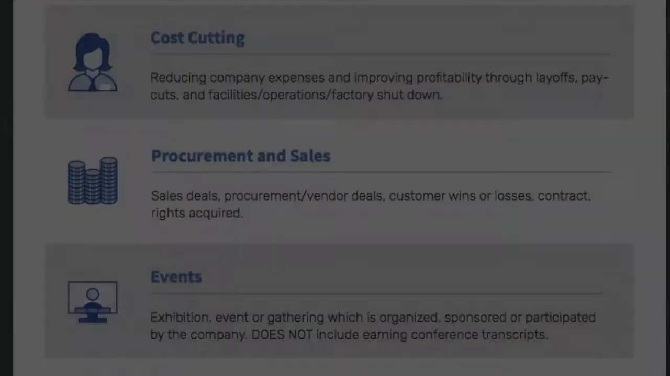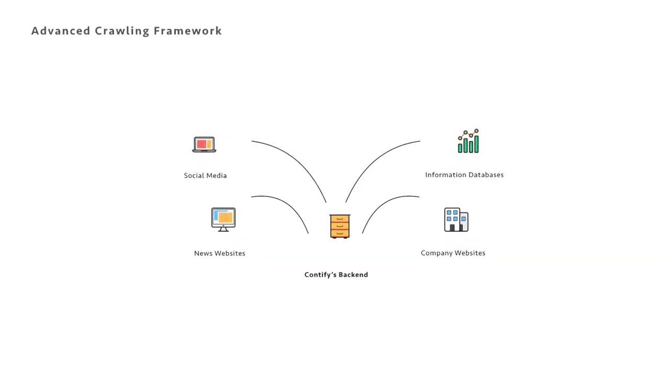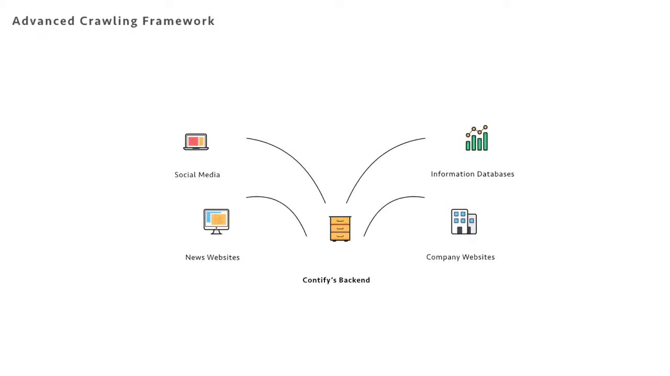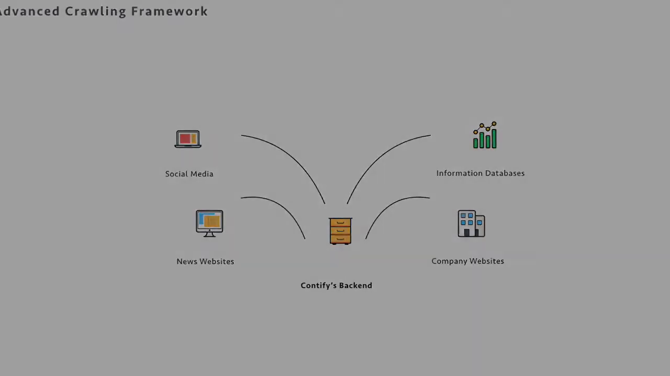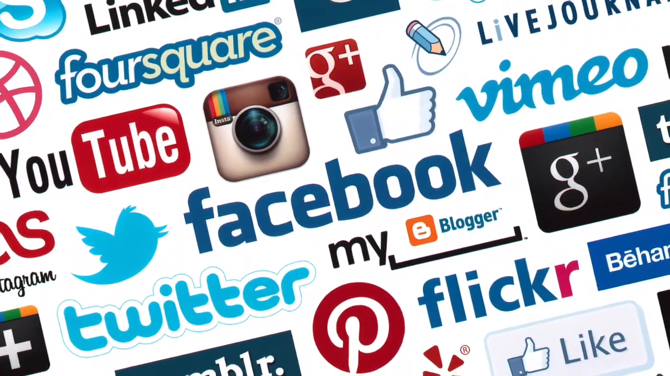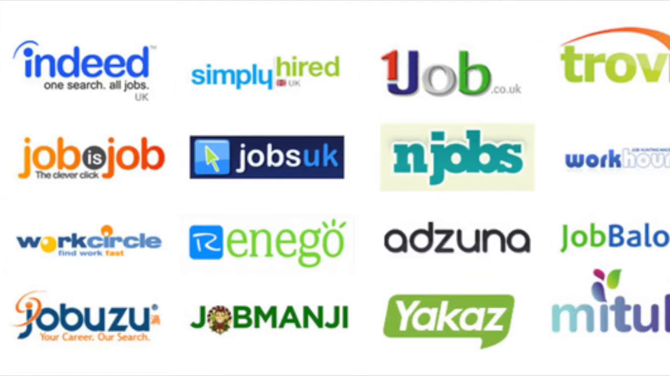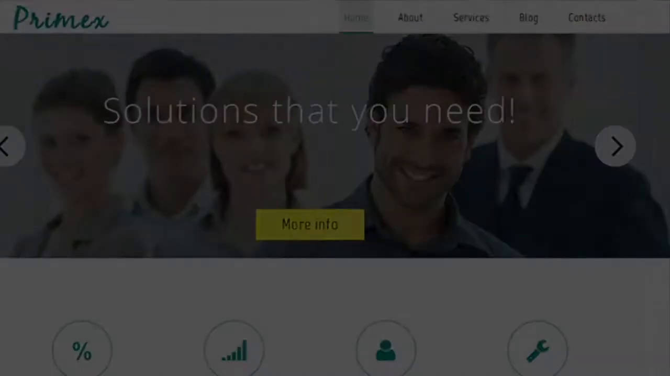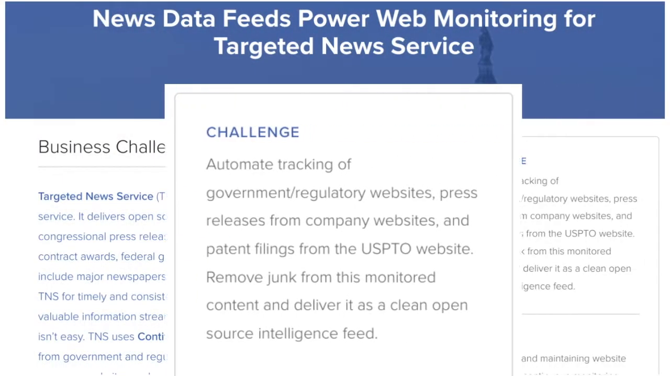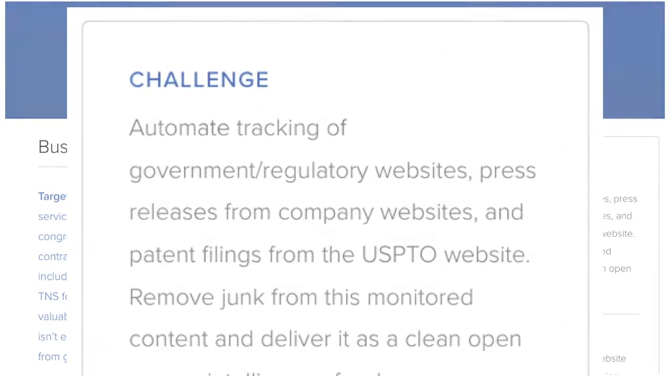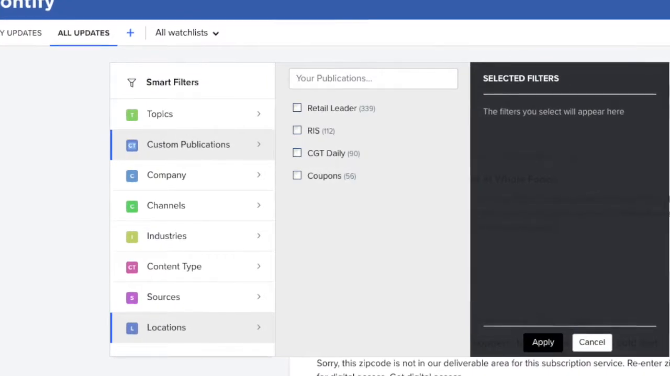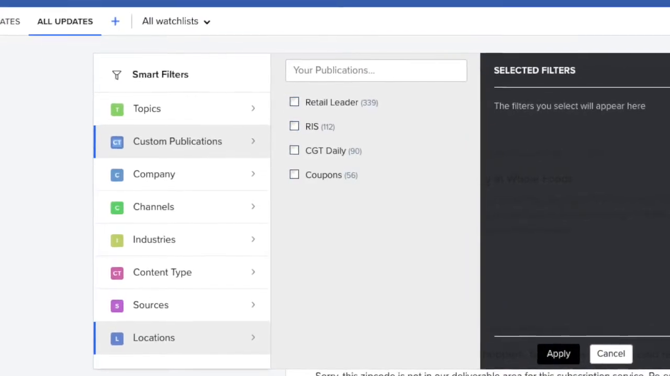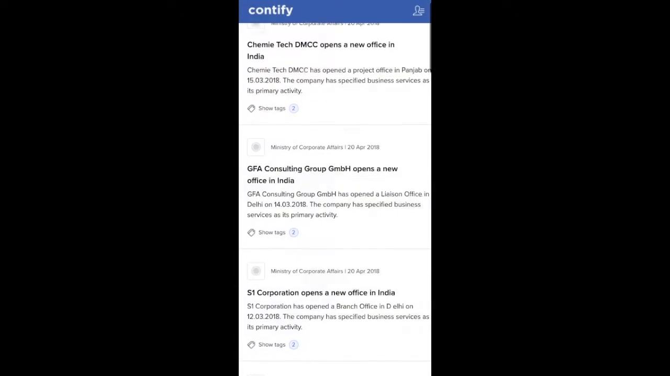Contify has developed an advanced web crawling framework to fetch the information from different kinds of websites. From news, from government portals, from social media, job portals, and even from company websites. The best part is we add custom sources for our customers. We add your favorite trade publications so that you don't have to subscribe to multiple newsletters.